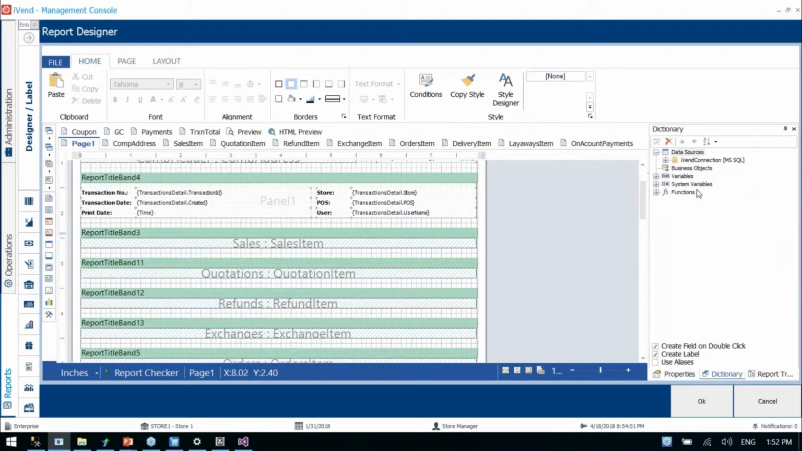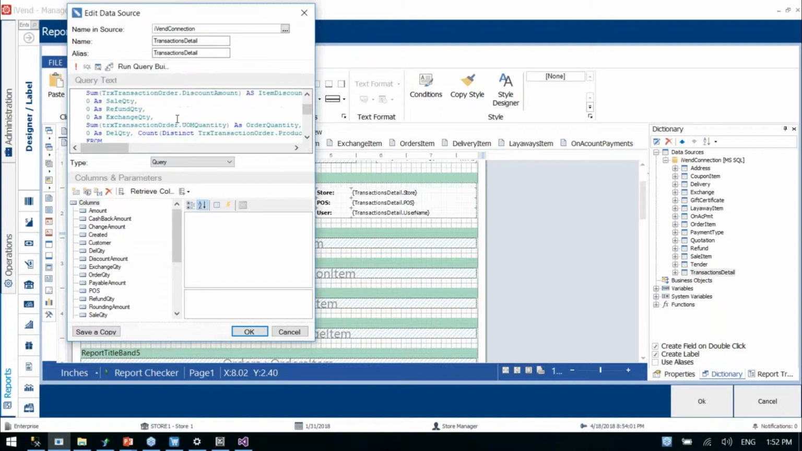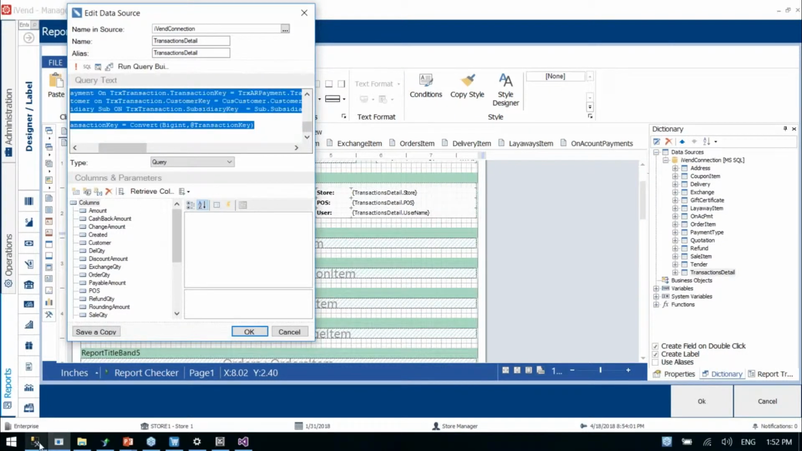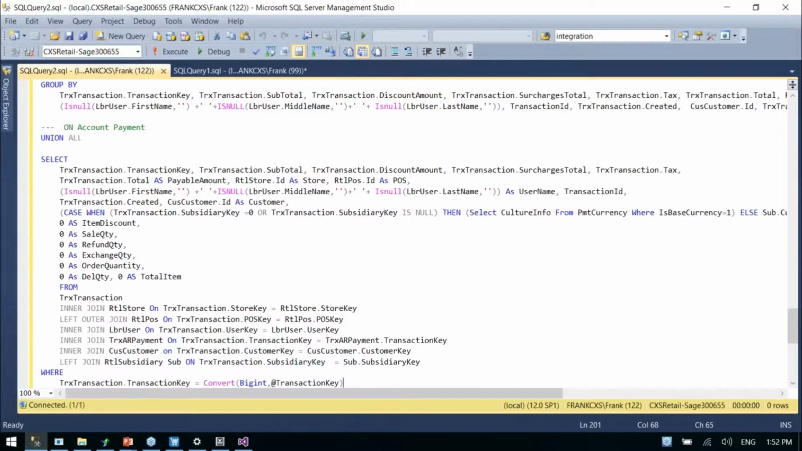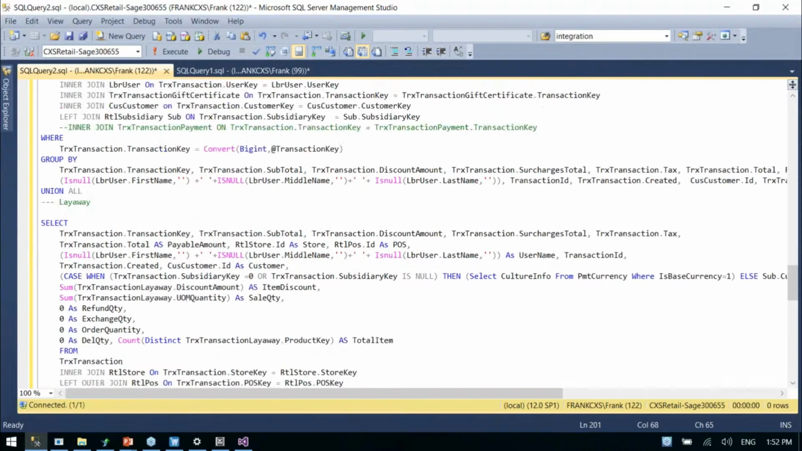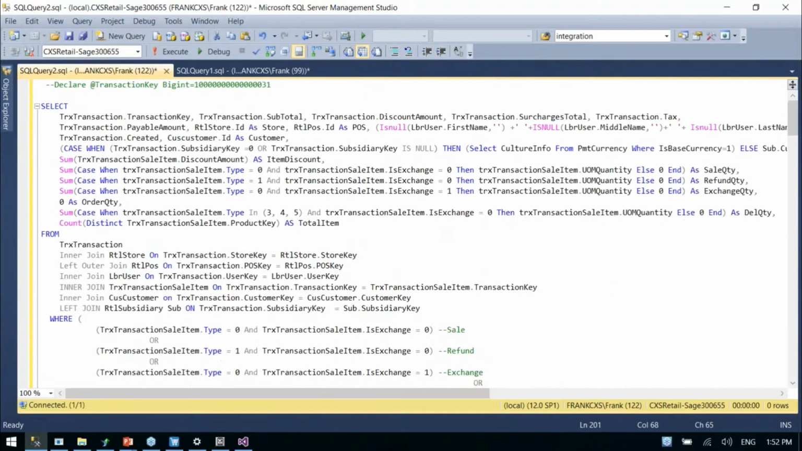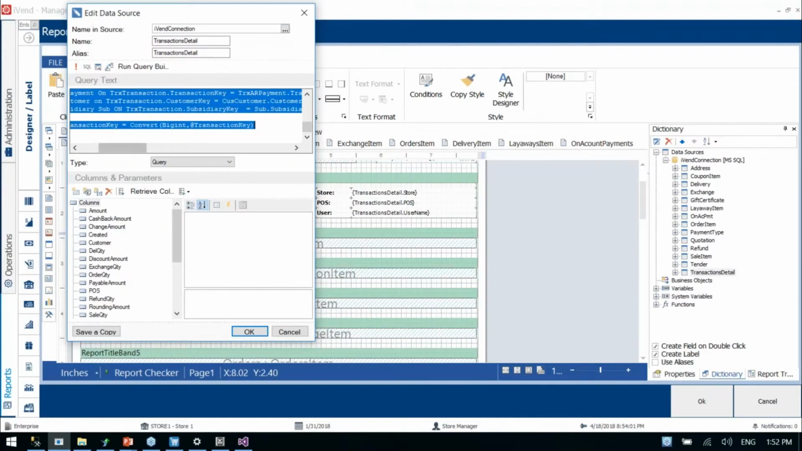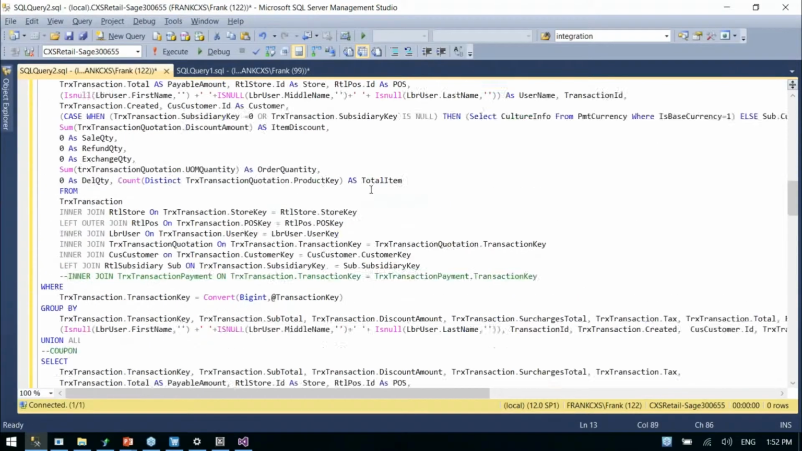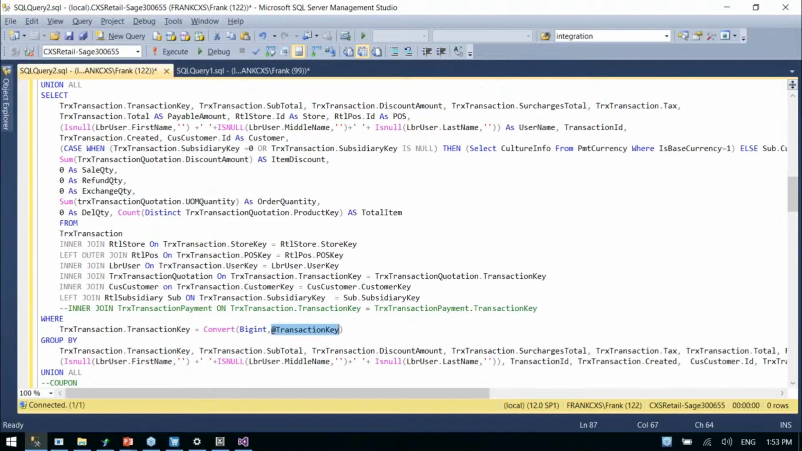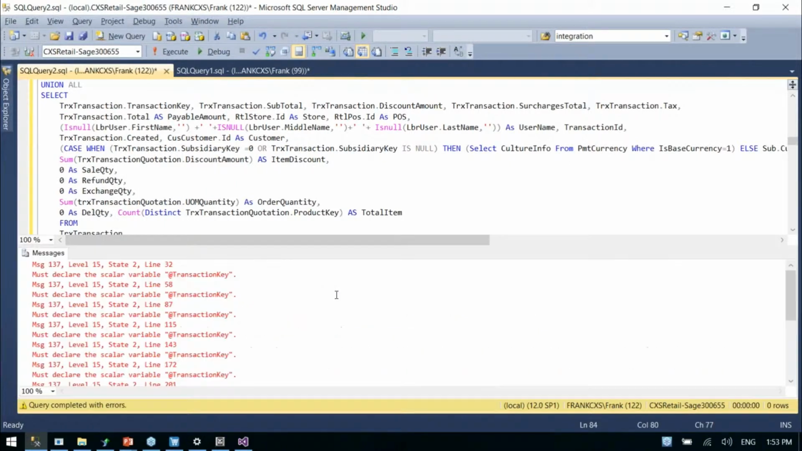You go to dictionary and data source, open transaction detail, right click and click edit. It opens with the query. Because it is a very small screen, normally you copy the query and put it outside into Microsoft SQL Studio. So you add the new field, change the logic, and copy it back into the designer. Because it currently uses a parameter, the transaction key, you cannot execute the query, otherwise it shows an error.